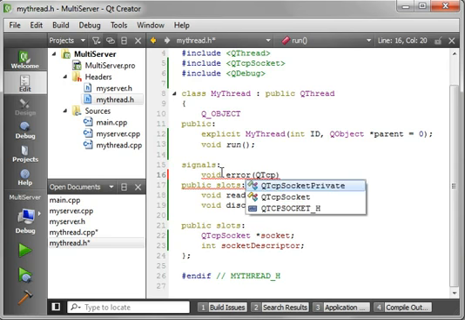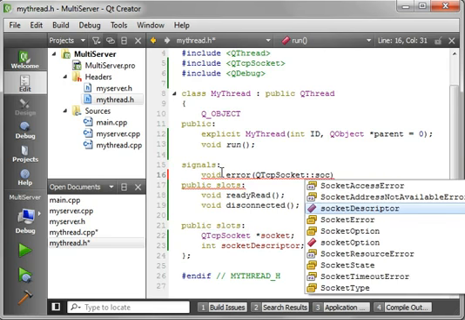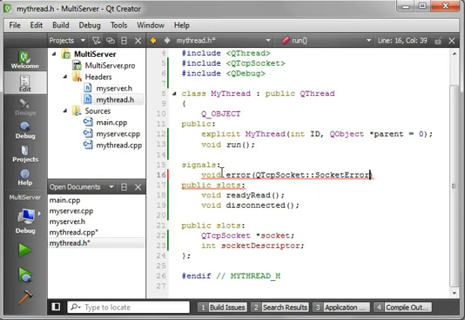QTcpSocket::SocketError. And we're going to say socket error. We'll call this socket error.